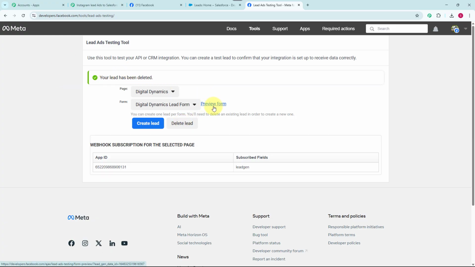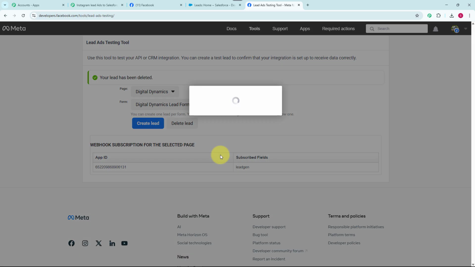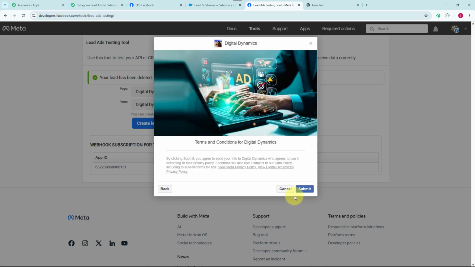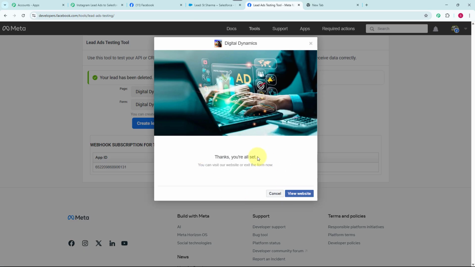Now you just have to click on the preview form button and you will get your Digital Dynamics lead form, and here I am going to create my new lead. Let's enter these details, that is first name, last name, email and phone number, and create our new lead over Instagram lead ads. In my Digital Dynamics lead form, I have entered the first name as first, last name as user, and the email is first@pabblytudes.com, and I have also provided the phone number. Now you just have to click on the continue button, and after that click on the submit button, and you can see our form is successfully submitted.